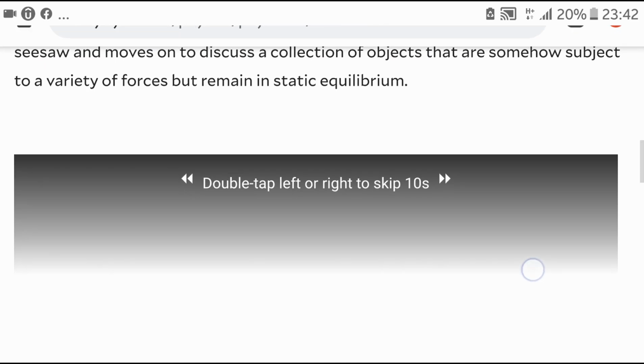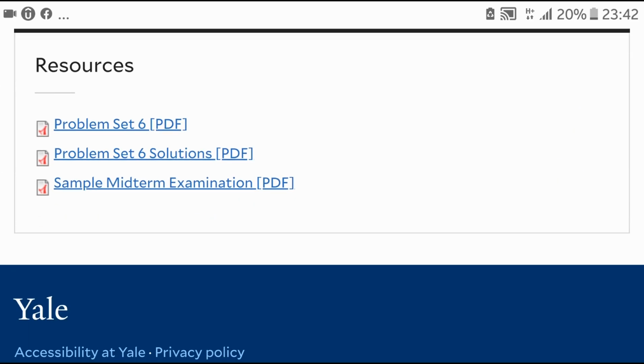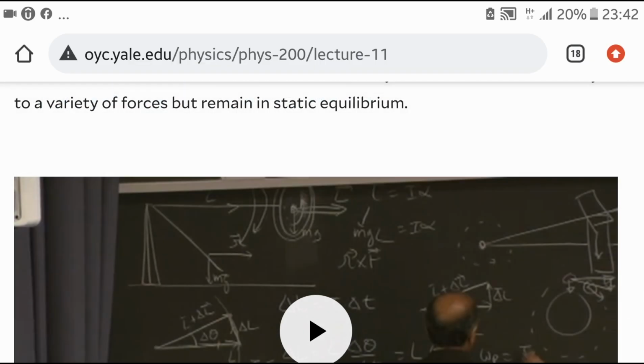So as you have the video here, you also have the PDF or the lecture notes down here. So without your tutor, you can have access to whatever you're going to study in class, so that you can be ahead of what your tutor is going to teach.